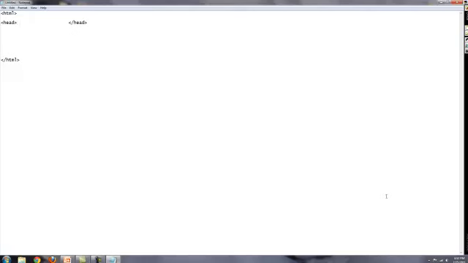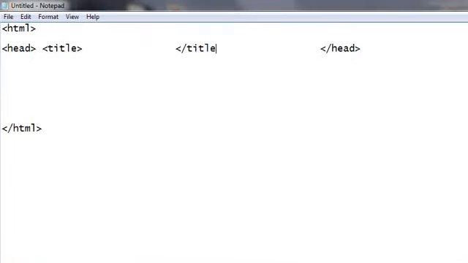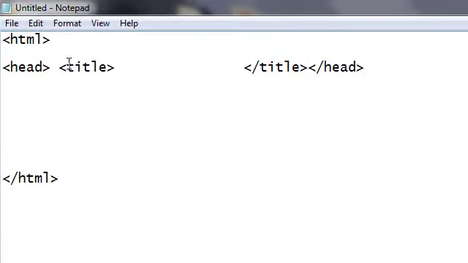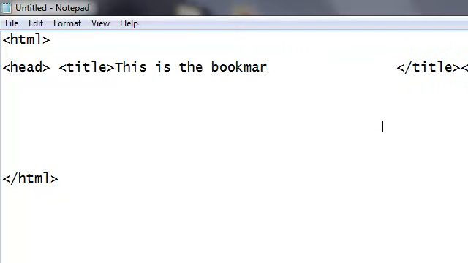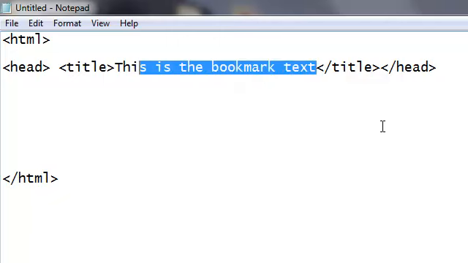So the head tag contains the behind-the-scenes information of your document, and then the title tag, which is also kind of behind the scenes, but you can actually see it. The title tag will contain whatever information you want to show up in the title bar or in the tab of your browser window. The most important part of the title tag, though, is the bookmark text. So when I go as a user, I'm looking at a web page and I want to bookmark that page, whatever you, as the writer of the HTML code, have put into that title tag will actually appear as the bookmark.